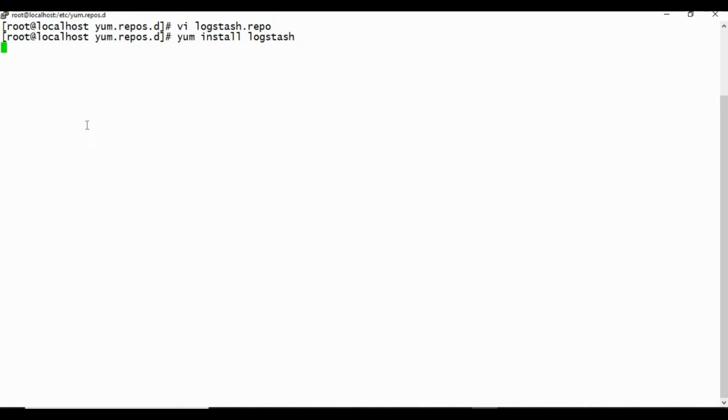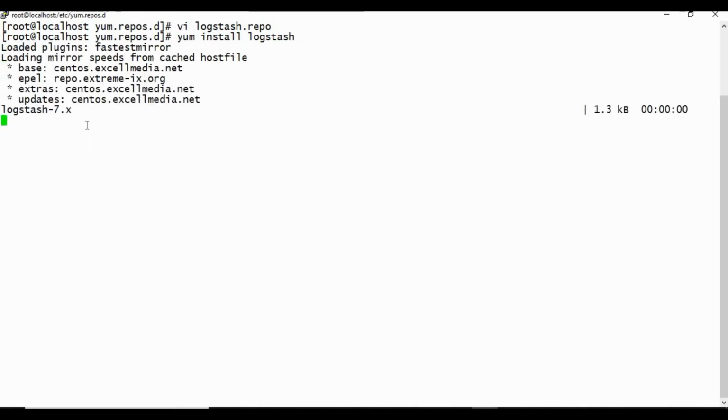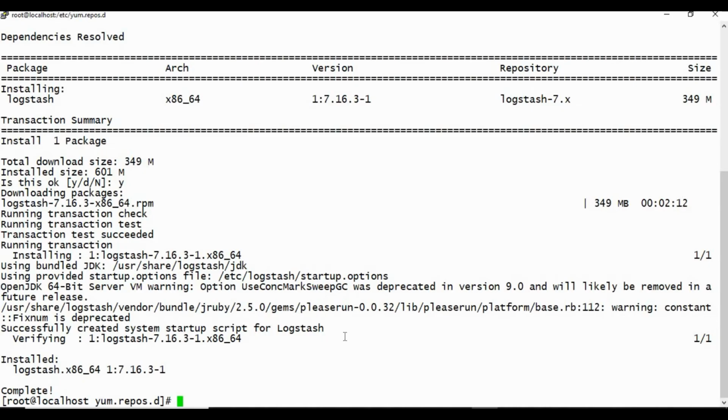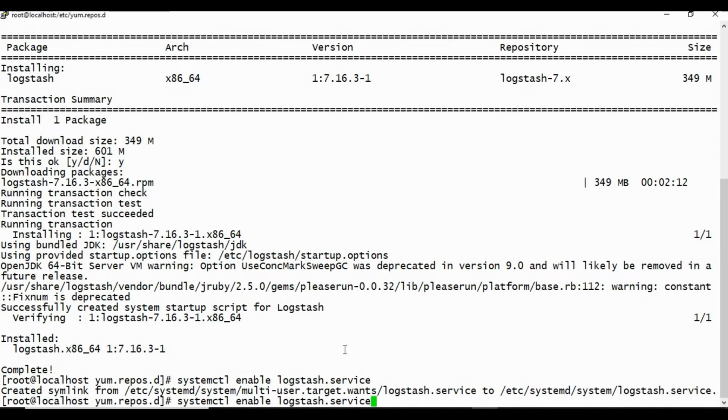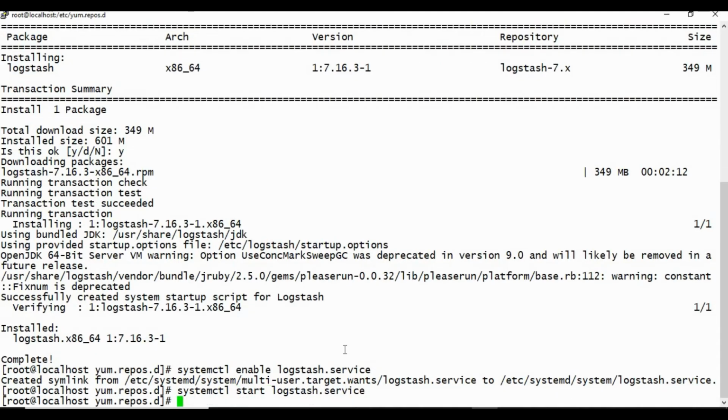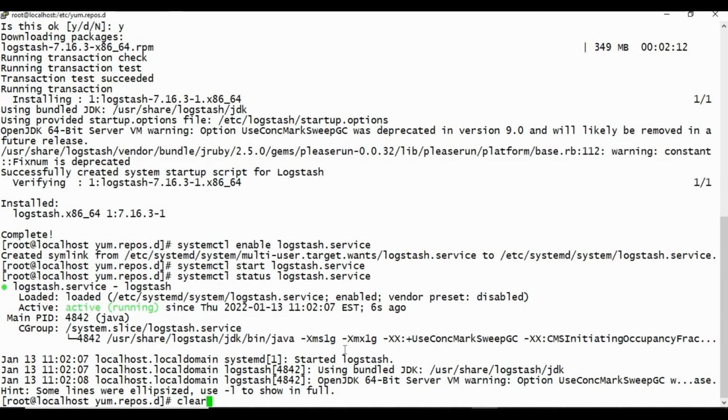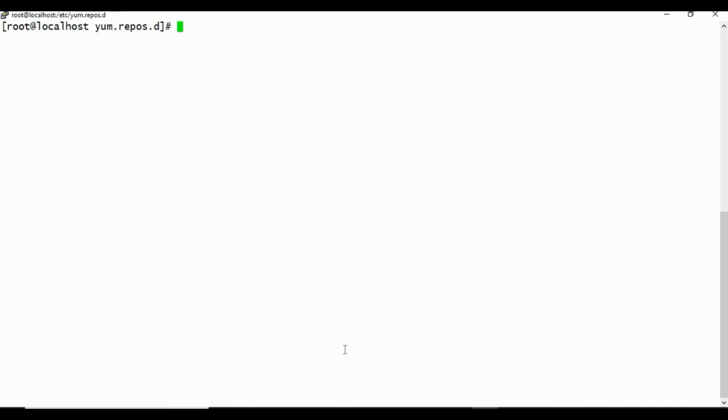So let me run that. Let's wait for the installation to be completed. Okay, good. So we can see the Logstash installation is also completed, and we can enable the service for Logstash as well, logstash.service, and we can start the service as well. Let's see the status now. You can see the Logstash service is also running. Now the Logstash installation is completed.